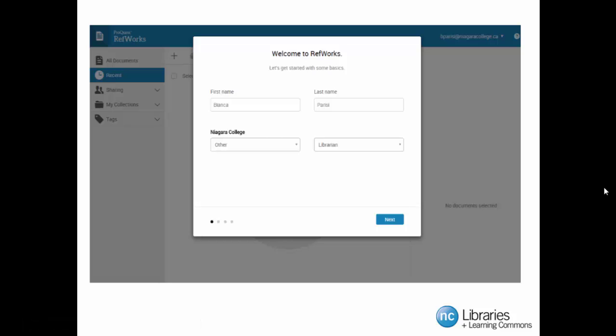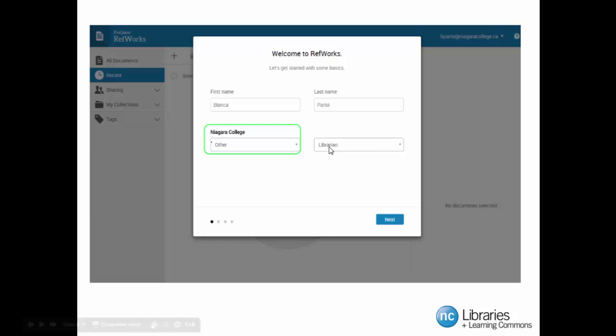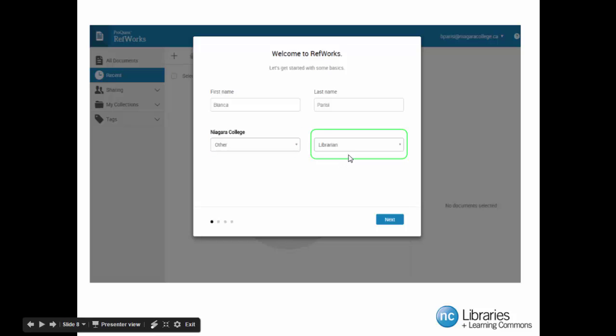Once you confirm and activate your RefWorks account, you will be prompted to set it up. Here you will fill in your first and last name. It's right where I've put Bianca Parisi. Next, you will select your area of study or other under Niagara College drop-down menu. You'll notice that I've selected other. Next, you want to select undergraduate students under the role drop-down menu. I've selected librarian. Once you've finished filling out your info, select the next button.